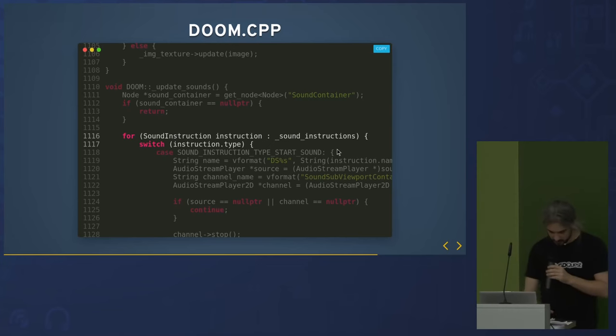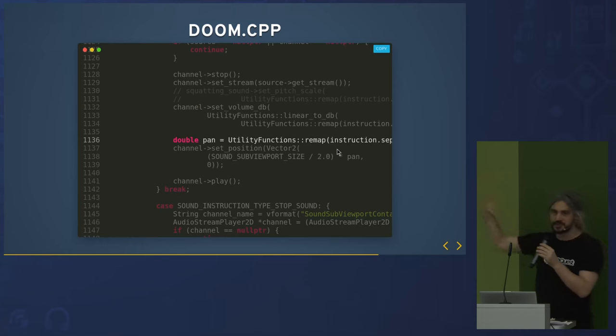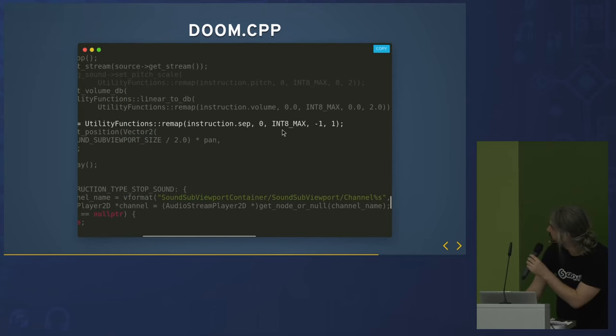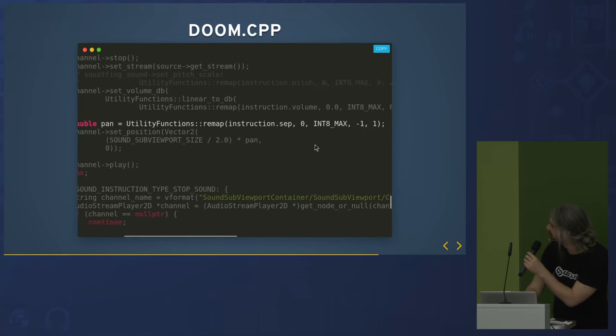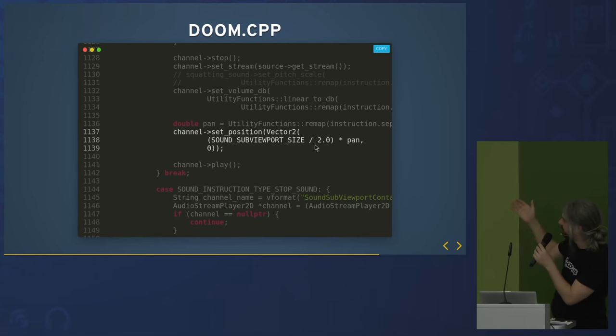So for each sound instruction, I just remap, using the utility functions. Utility functions are the global functions that are available in GDScript. So I remap the separation here, from 0 to int8 max, so 0 to 127, to minus 1 and 1. And then I set the position of the channel, which is an AudioStreamPlayer2D.